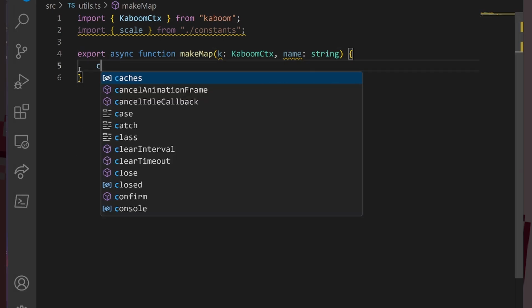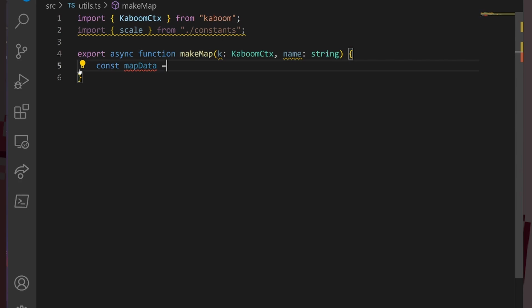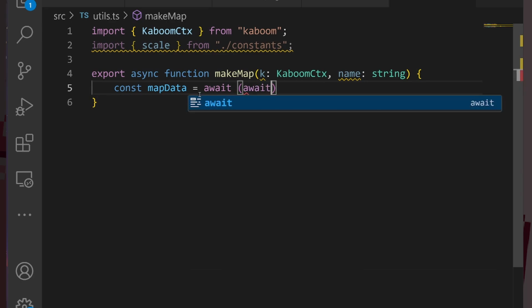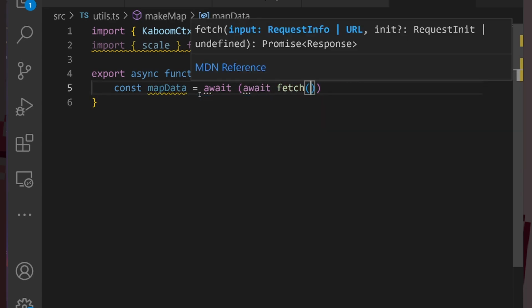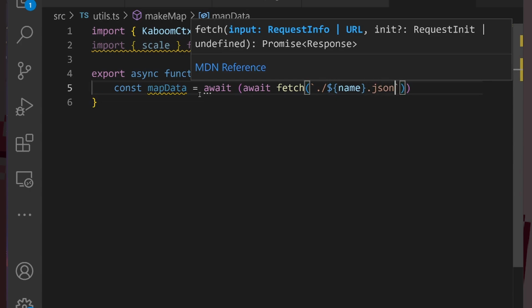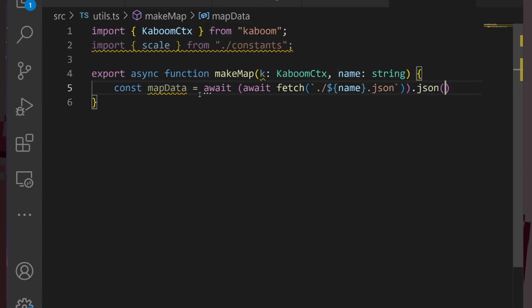So the first thing we need is to have a constant that will hold the map data. Maybe I should increase the font size, by the way. Here we go. Okay, so we're going to hold the map data within the mapData constant here. And we're going to use await, and then fetch, which is going to fetch the JSON. So here we're going to use a template string, $name, which is the name of the map, and then .json to have it as a JSON.